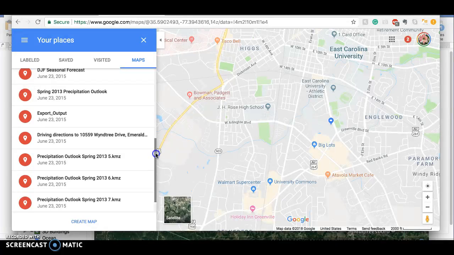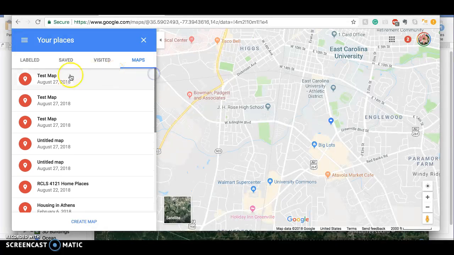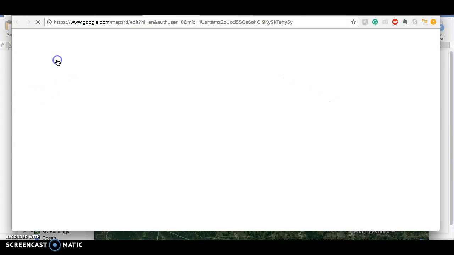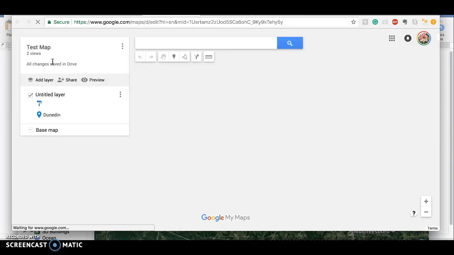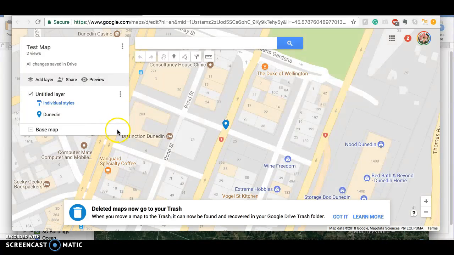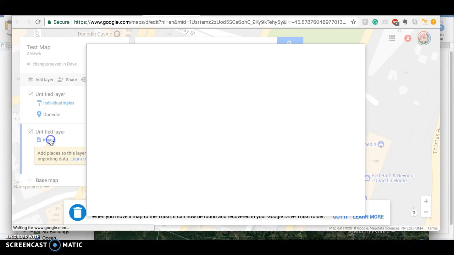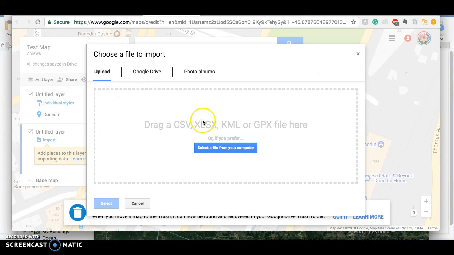And now what you can do is if you go to your map that we were creating, it should show up underneath your maps when you go to look for it. So we can see here that it was created. Here's Dunedin. We say open in my maps, and now we're back to editing. You can actually add a layer. Let's say you made something in Google Earth, and you can import.